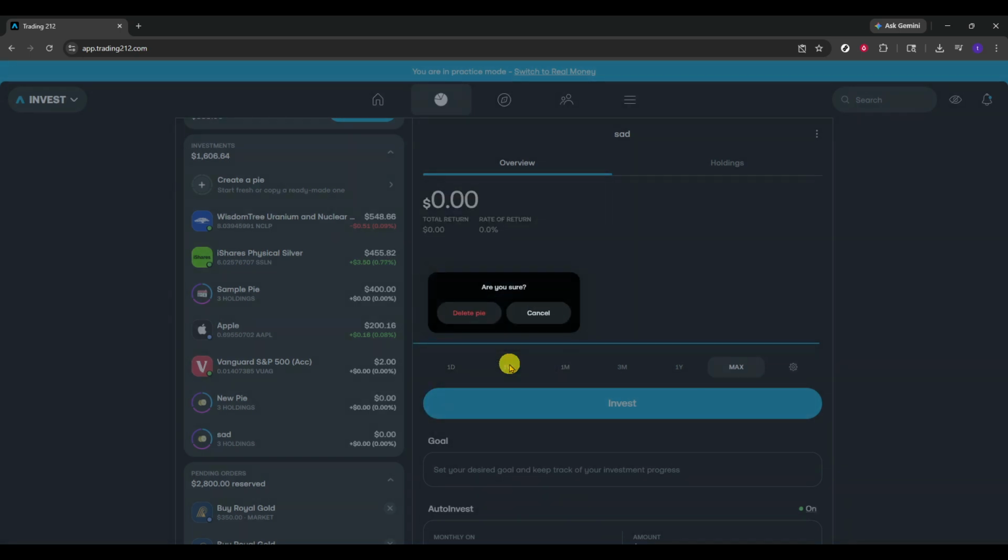Trading 212 will typically trigger a confirmation step here because deletion is a significant action. Take a moment to read any on-screen information so you understand the impact, including what happens to scheduled auto-invests or deposits tied to this pie. To finalize, confirm by selecting Delete Pie on the confirmation screen. This is the point at which the removal is applied.